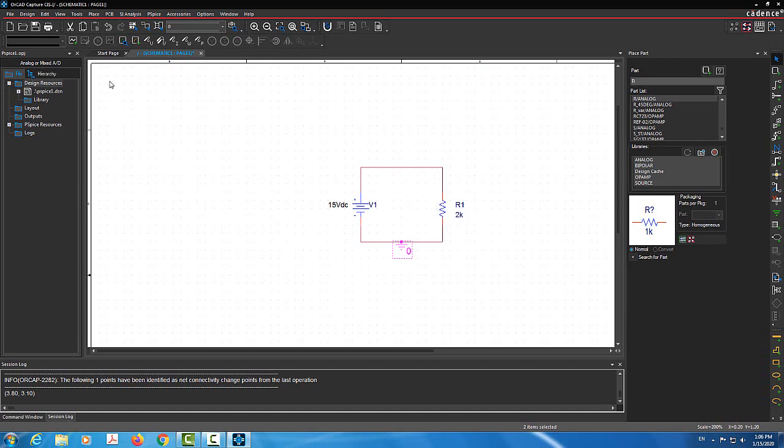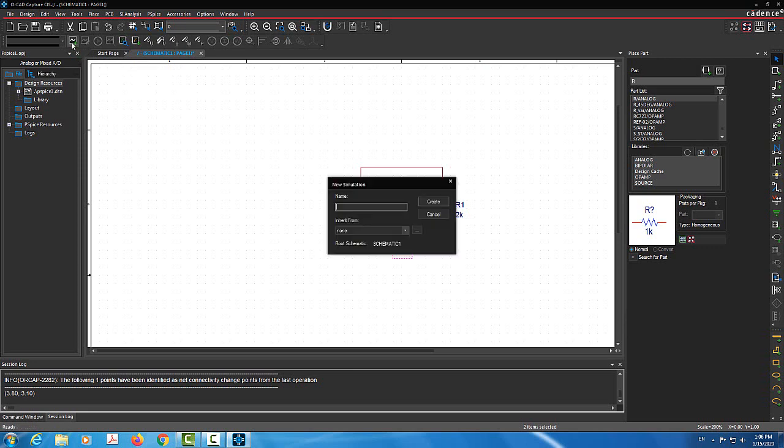So this second row is my simulation toolbox. So I'm going to come to the first one here. It says a new simulation profile. Basically, I'm going to add a new simulation. So I'm going to click on it. And now it says give your simulation a name.